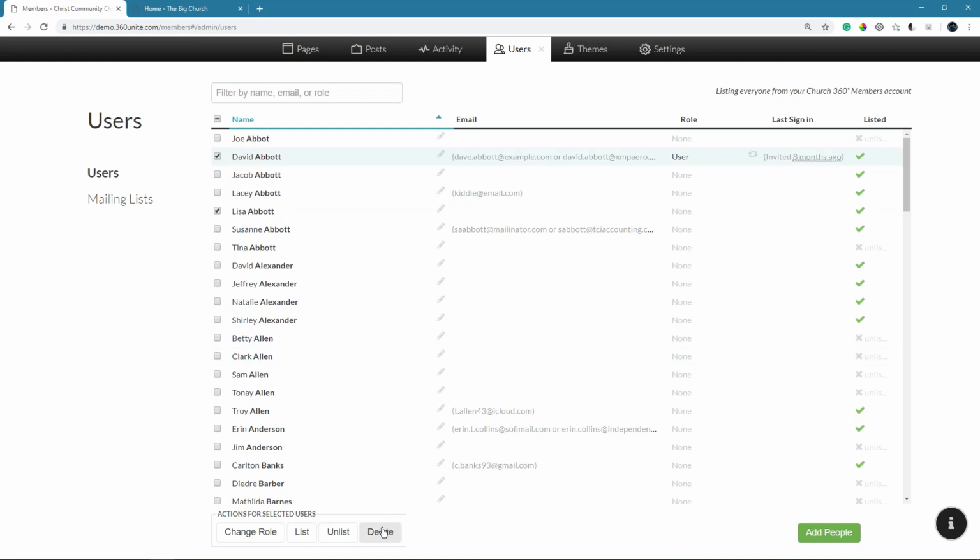Then that would delete the person off of Church360 Unite. Now that is just for Shepherd Staff customers. When it comes to Church360 members customers, if you use this delete option, it will delete the person from the Church360 universe, meaning that when you delete him, it deletes him out of the database. Then that person doesn't show in Church360 Unite, or doesn't show in Church360 members.